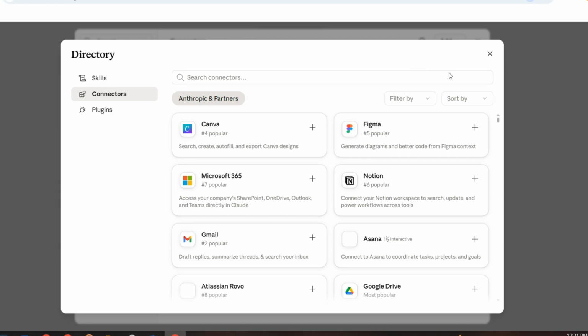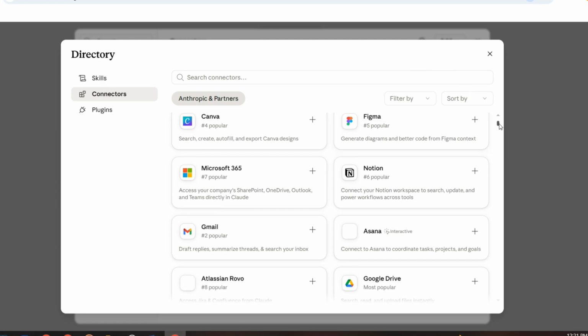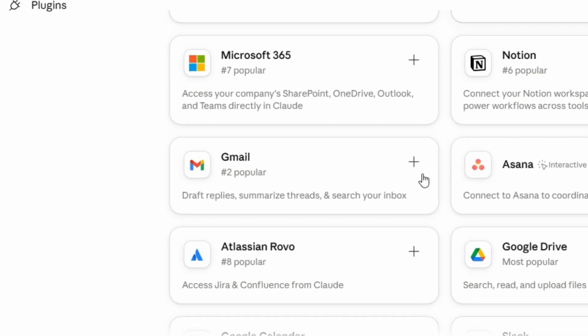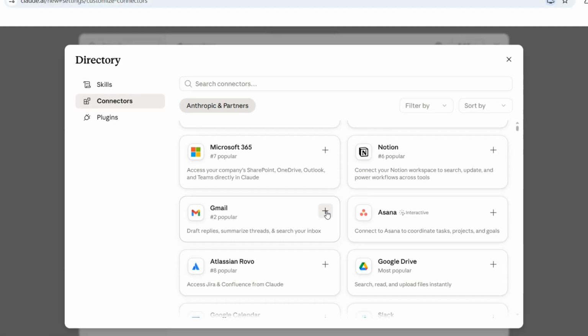You'll now see all the services that Claude can connect to. Scroll through the list to explore the available options. For this tutorial, we'll connect Gmail. Click the plus icon next to Gmail, then click Continue.